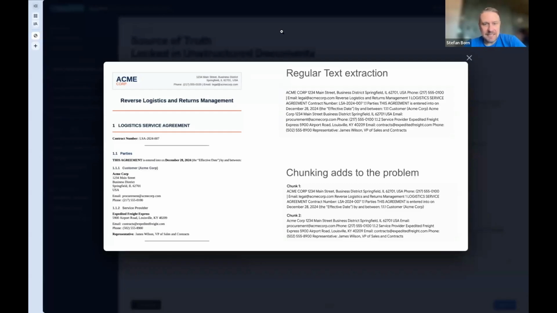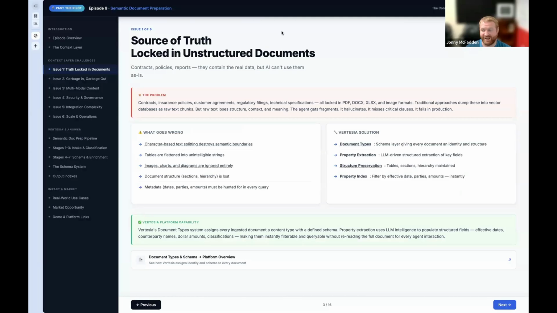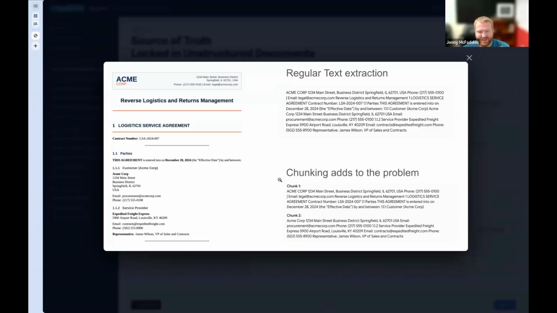Because it doesn't understand. Or it might just see an address and pull the address, if that's not chunked together, where Acme Corp is 1234 Main Street, and then the next chunk is the service provider with their address. Maybe Acme Corp is part of a chunk above, and now there's Acme Corp's address, and that gets lumped in with the service provider's name. And now there's all this confusion. That's what we see when we don't do semantic chunking, like with Vertesia, where these arbitrary cutoffs are based on pages or a text limit.